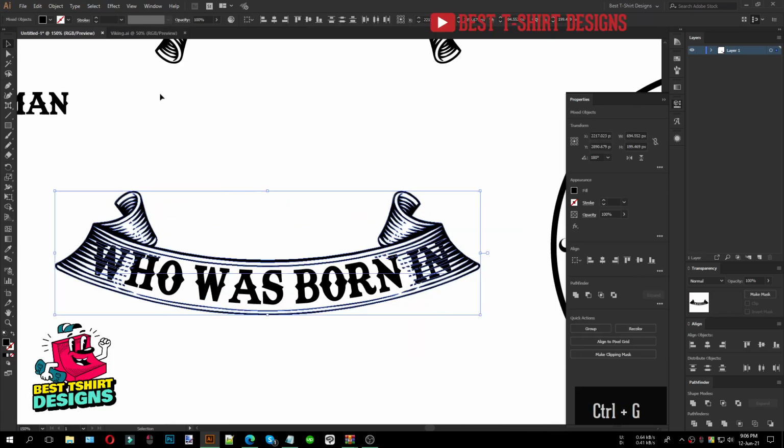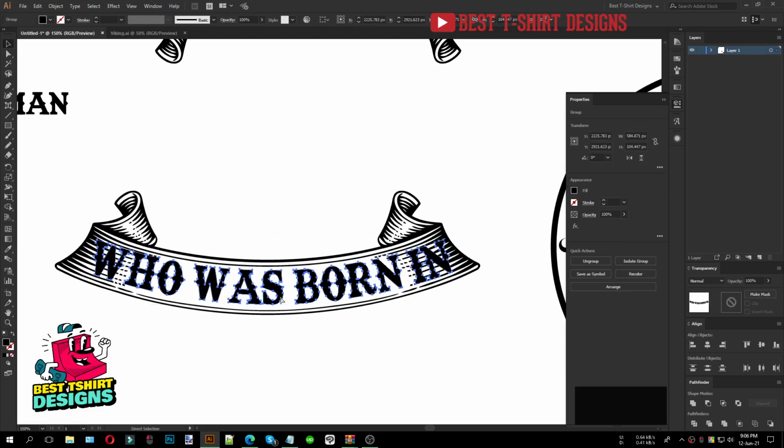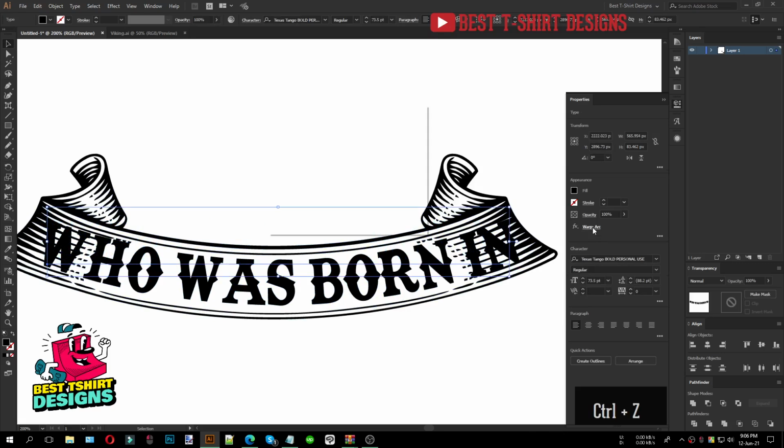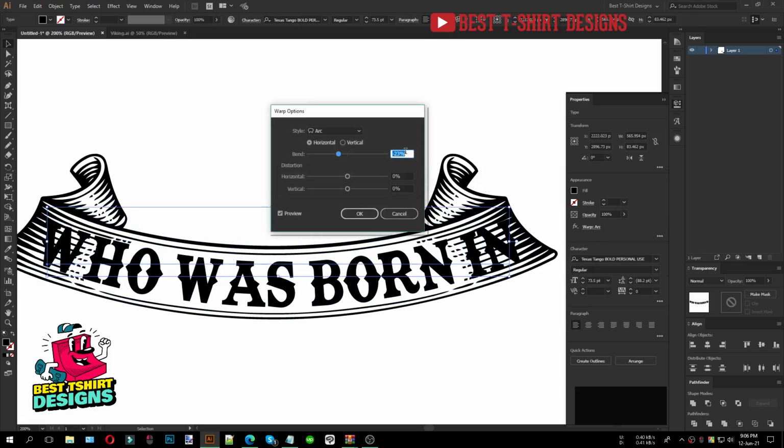So again I am selecting this part, Object, Expand Appearance. It is going to do the same here. Okay, maybe I made a mistake here. So if I select this one, I can of course adjust the position of the arc.